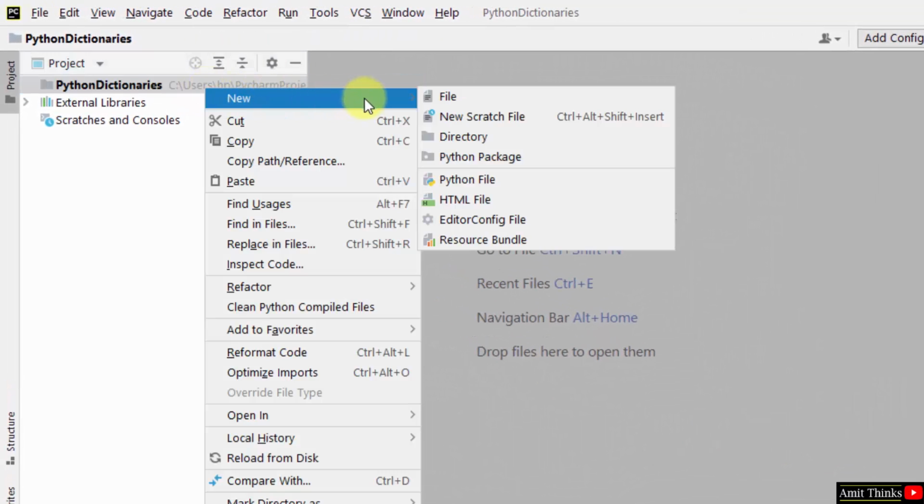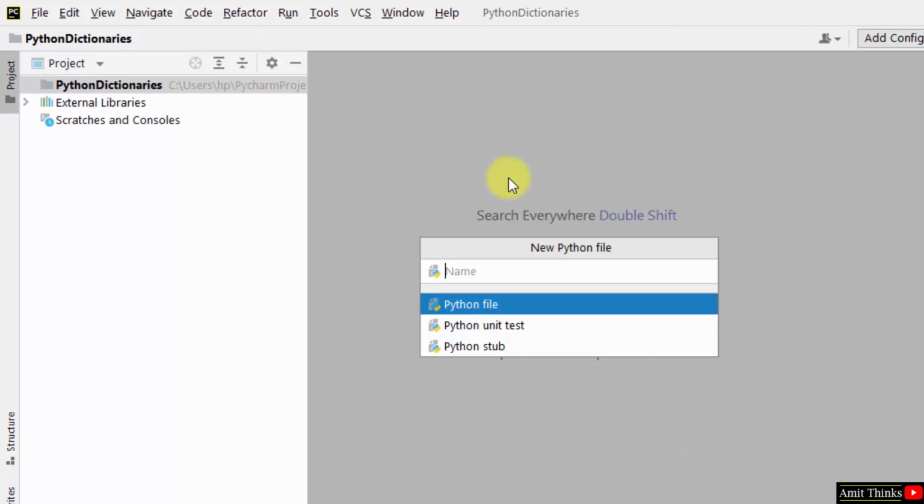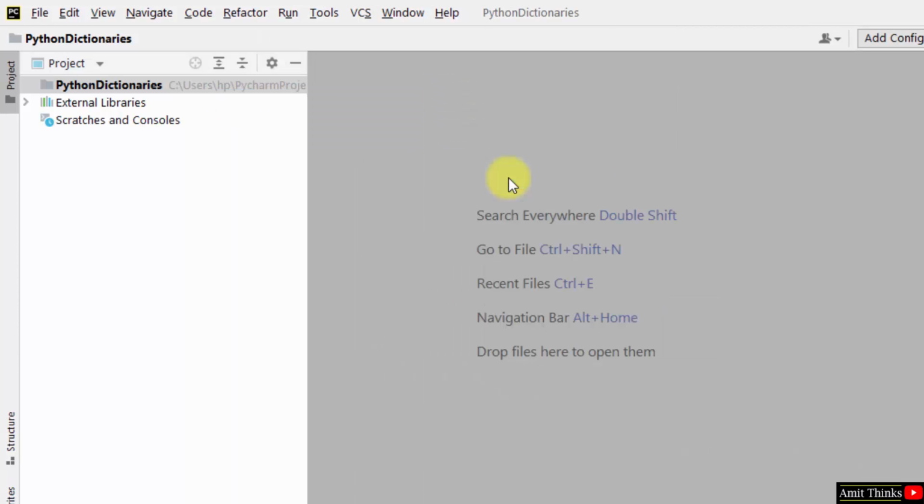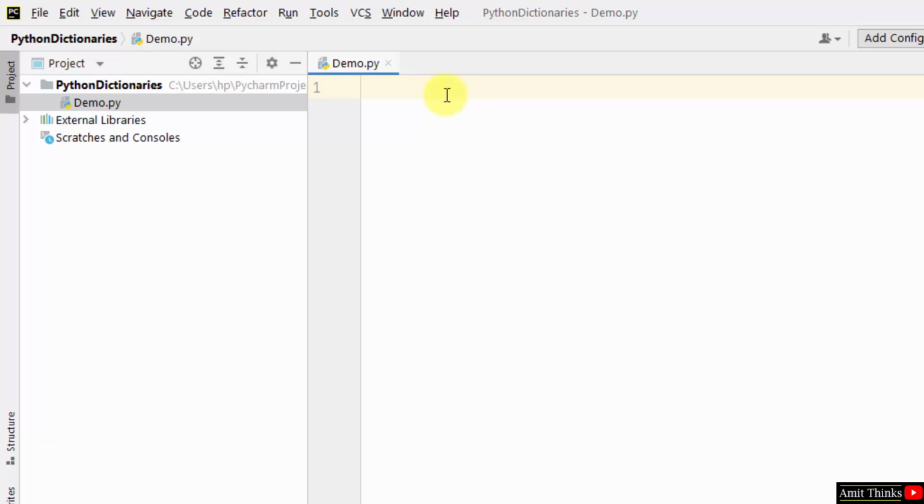Let us create our first program. Right click, new Python file, name it demo and press enter. It will create a demo.py file. Okay, so at first we will see an example to create a dictionary. So let us create a dictionary first. At first we will create an object.